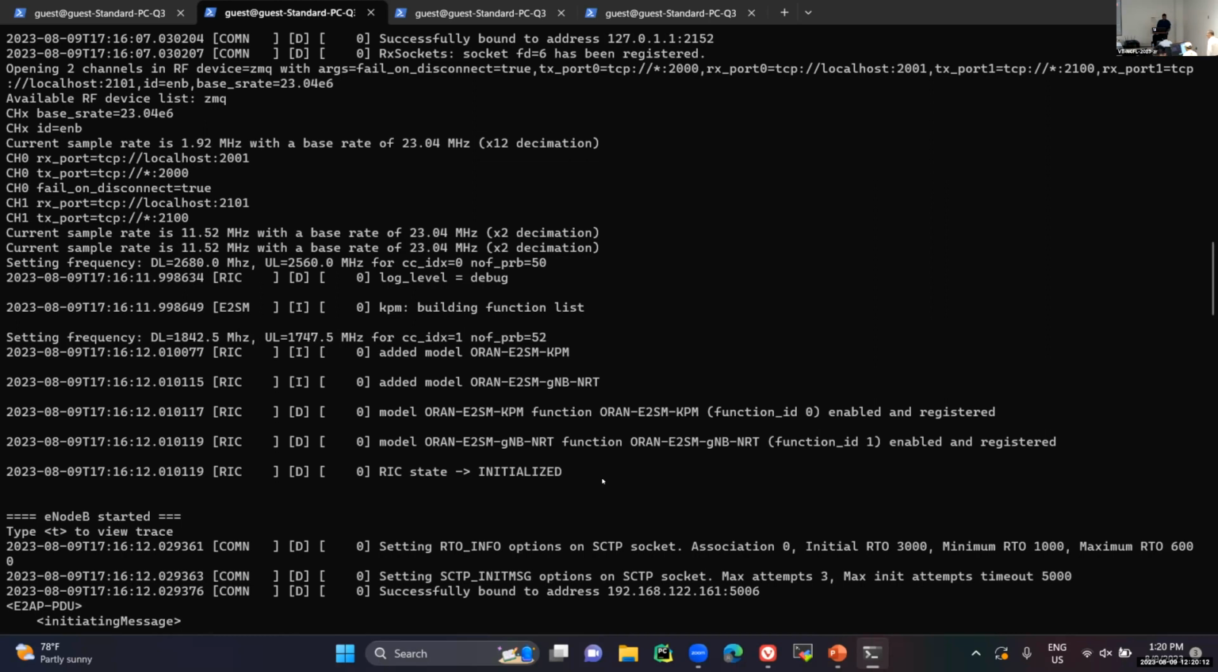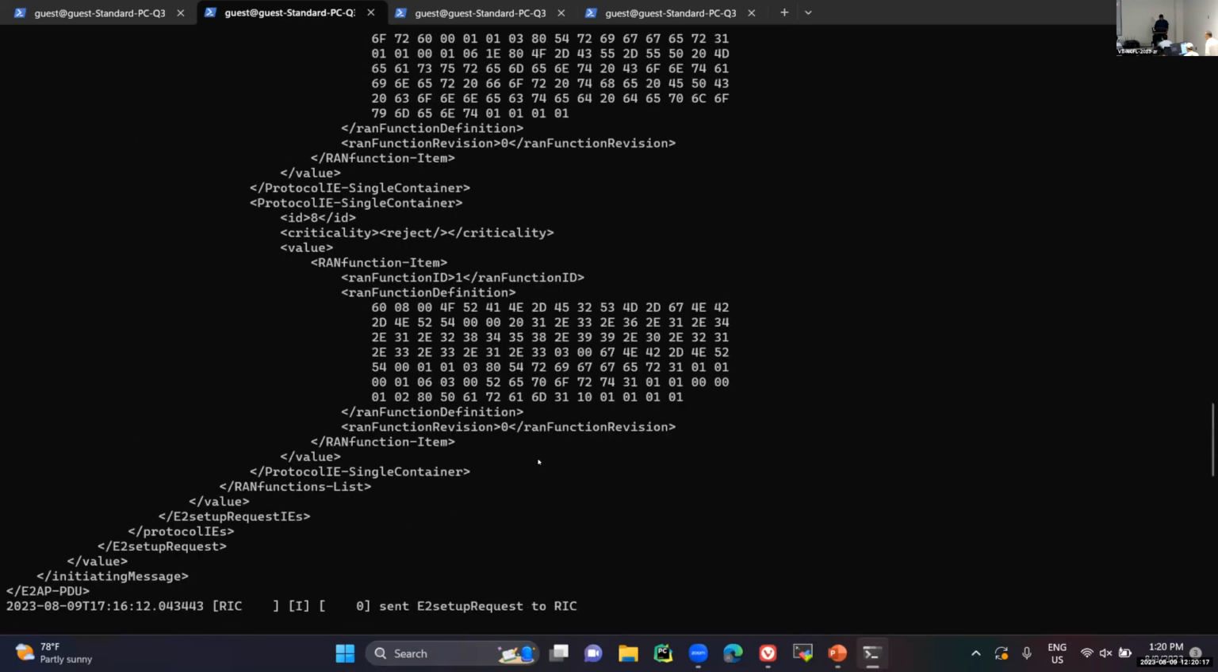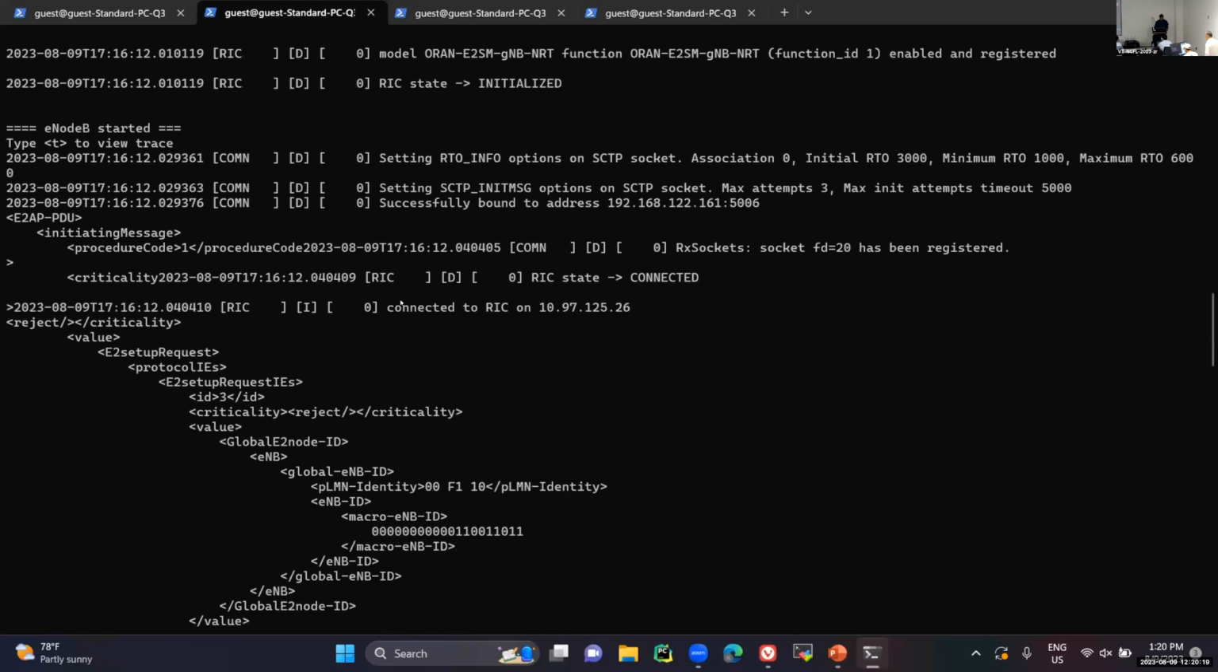Another thing that you need to note is the G node B, the E node B, the E2 node.